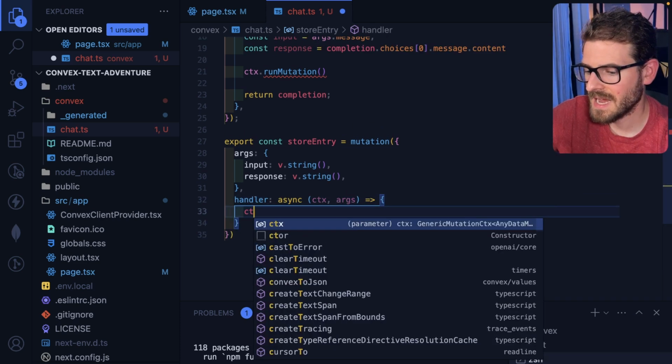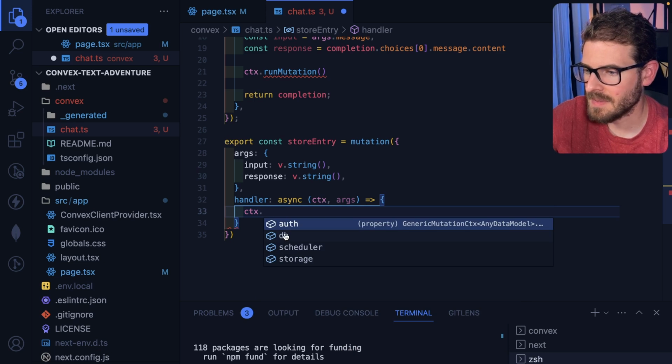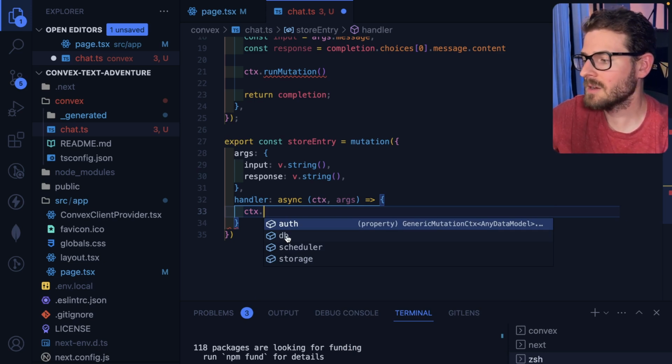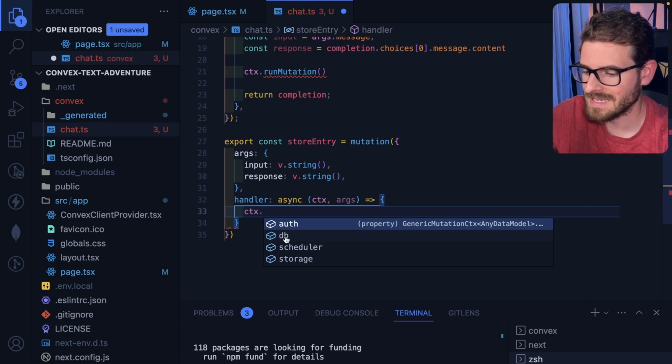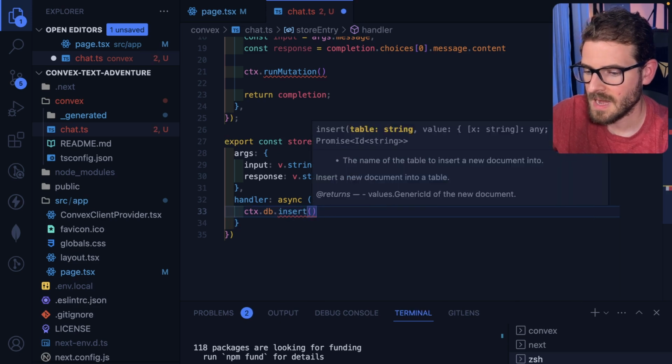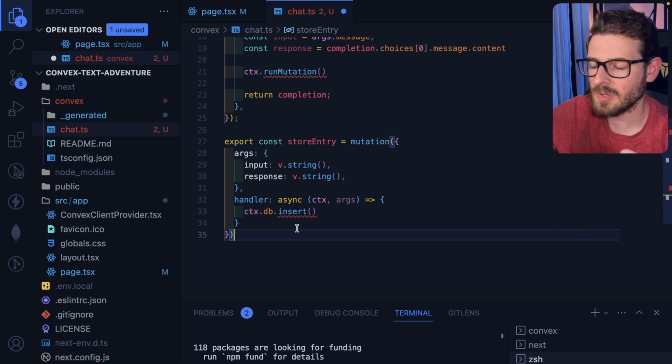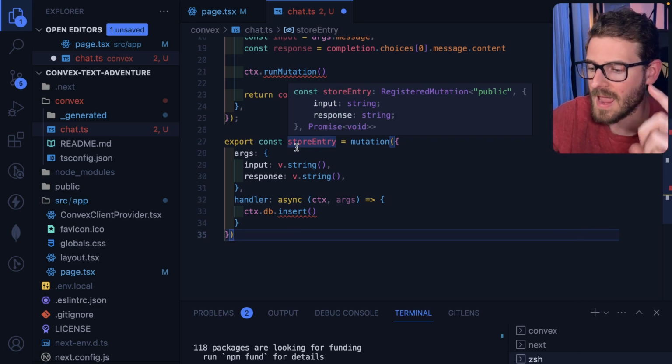So now if you do ctx dot, you'll notice that we get back this db object. This is what you can use to write to the database, or read from the database. So let's say db, and then I'm going to say insert. The first argument is the table name. Again, you don't have to define a schema with Convex off the bat. Convex allows you to quickly prototype things, and then once you're happy with what you've inserted into your database, you can go to the Convex dashboard and export a nice schema for your database.